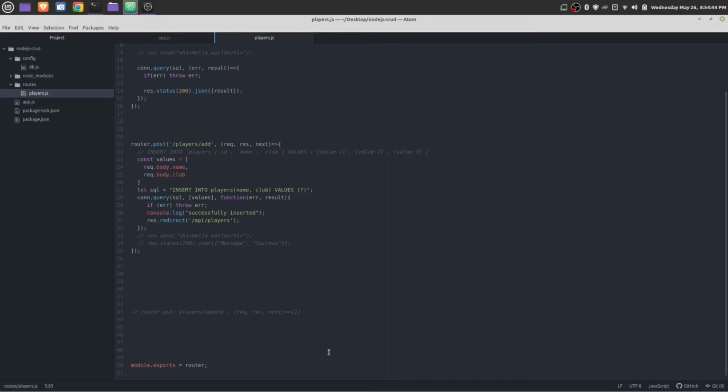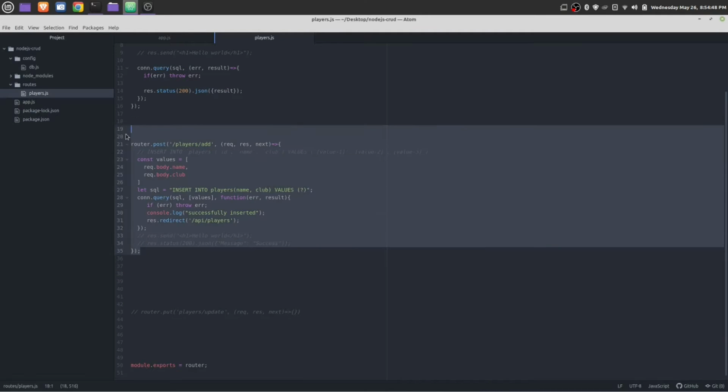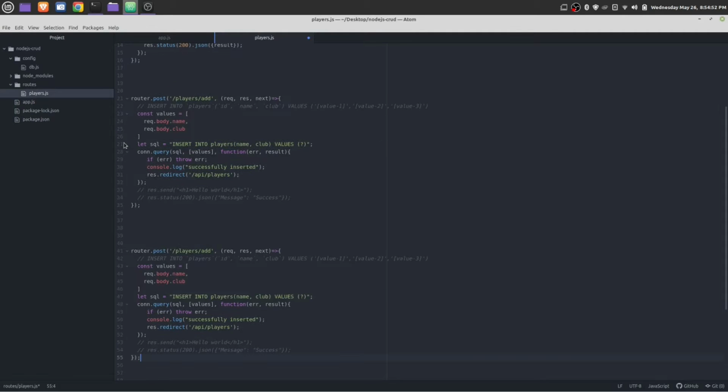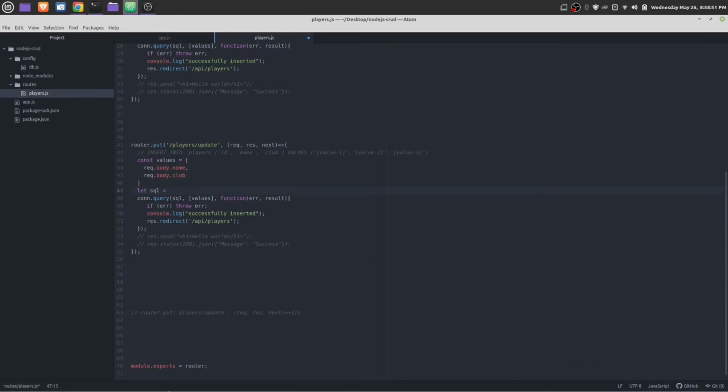Okay, now let's create a put request for updating players' information. Let me copy this post request and paste it below here. Instead of post, let's make it put, and instead of add, this should be update. We need to change the SQL query, so give backticks instead of double or single quotation marks. We are going to use backticks.